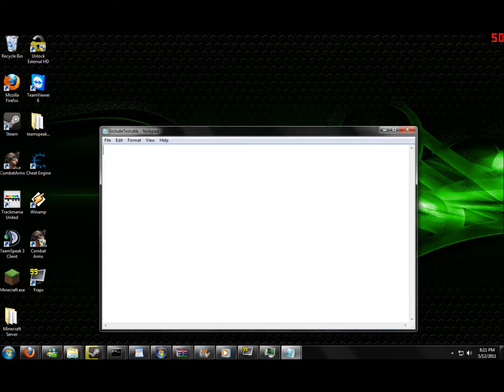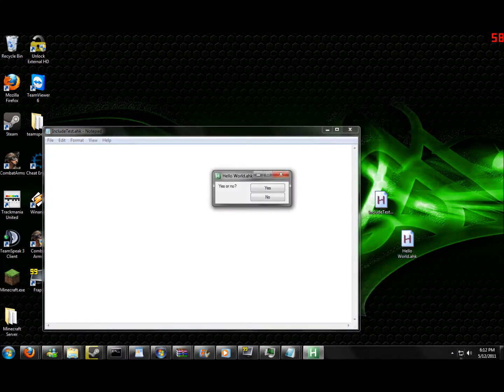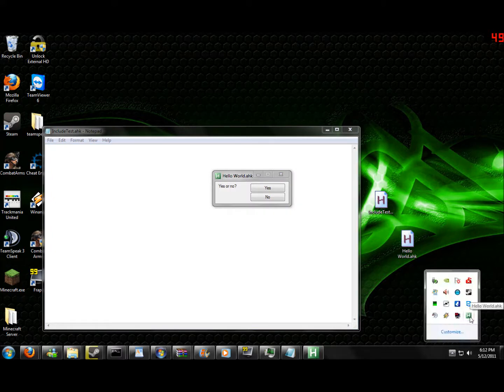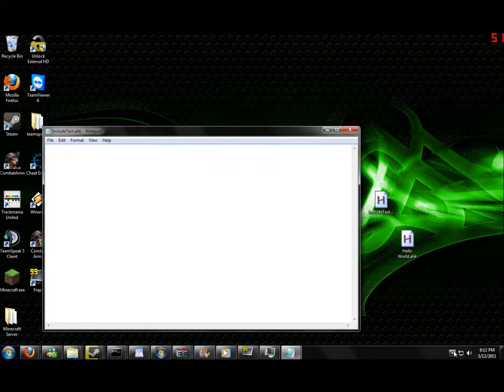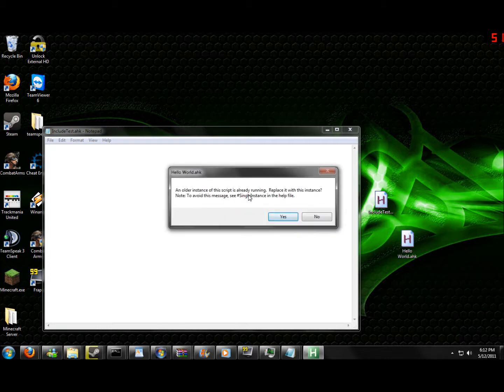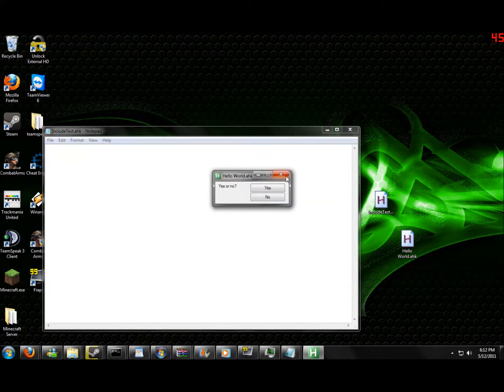Okay, so you know how these little red X's up here always close out of apps? Well, for this little thing, unfortunately, it does not. Look at the little task right there, and then you click the red X, and the task is still there, making this little painful thing pop up that says another instance of the script is already running. Replace it with this instance, and you want to click yes, otherwise it doesn't pop up.